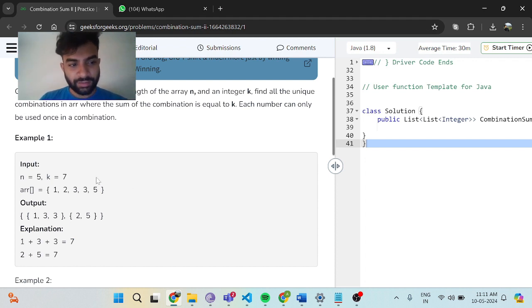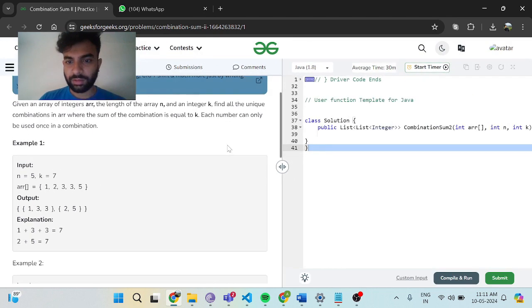You can see that n equals 5 is the number of elements and k equals 7. So 7 denotes the possible sum of the elements which makes it up to 7. Say for example 1, 3 and 3 is there, so it makes it up to 7. 2 and 5 can make it up to 7. So there are two possible combinations out of the 5 elements.